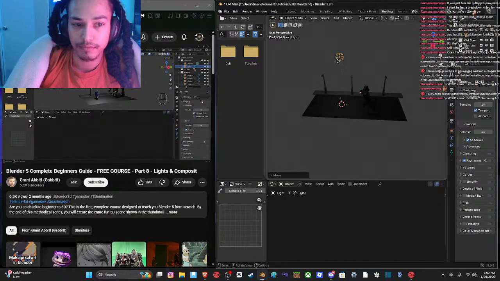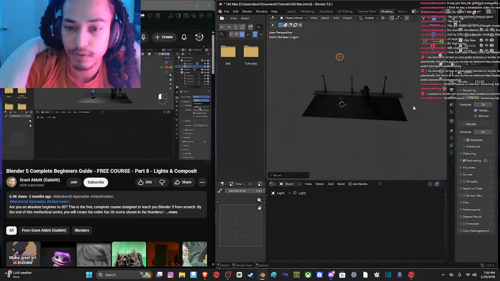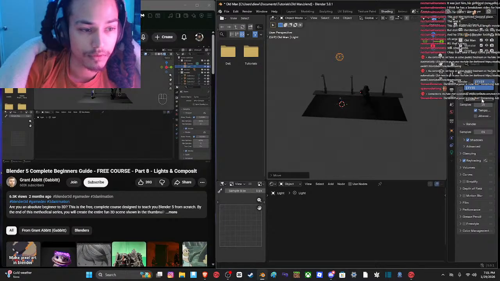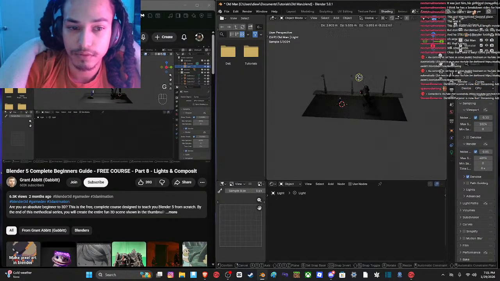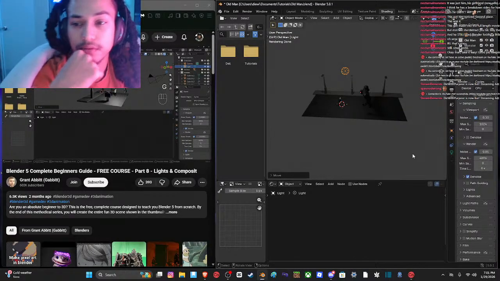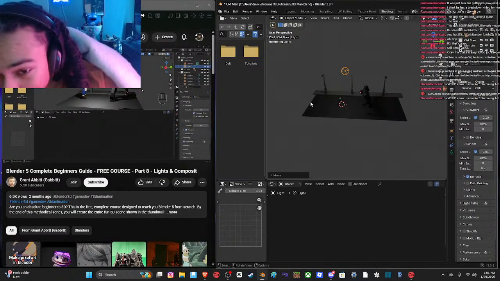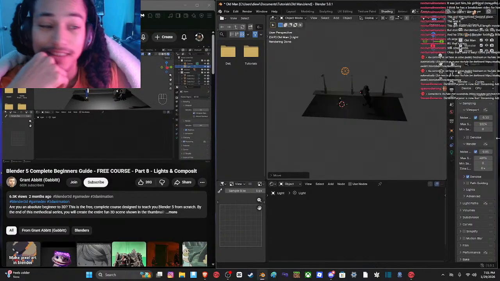Let's see what EEVEE looks like. So there's EEVEE, and that doesn't look too different from Cycles for this particular scene. But what you might find is that when you move around the lights in Cycles, your computer struggles to keep up. I've got a fairly high spec computer with a good graphics card, so this is finding the task relatively straightforward, but it's still taking a moment to update and give me the feedback I want. If I jump back to EEVEE, it's much faster and more responsive.